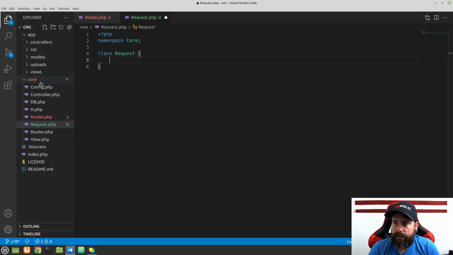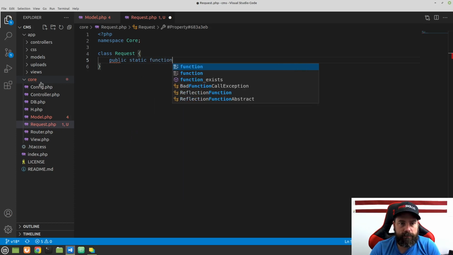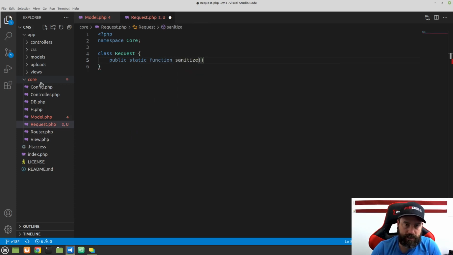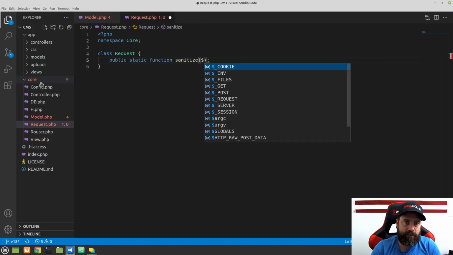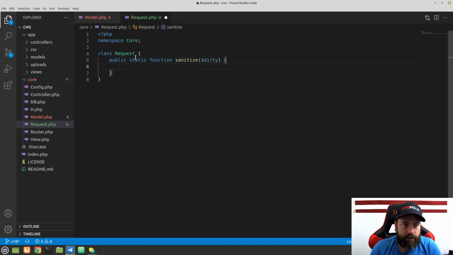And then what we're going to do here is create a couple different things for us to do. The most important thing we're going to do is create a public static function, and this will be called sanitize. And this sanitize function is basically going to sanitize input that the users input, so that we can run it through HTML entities and things like that.